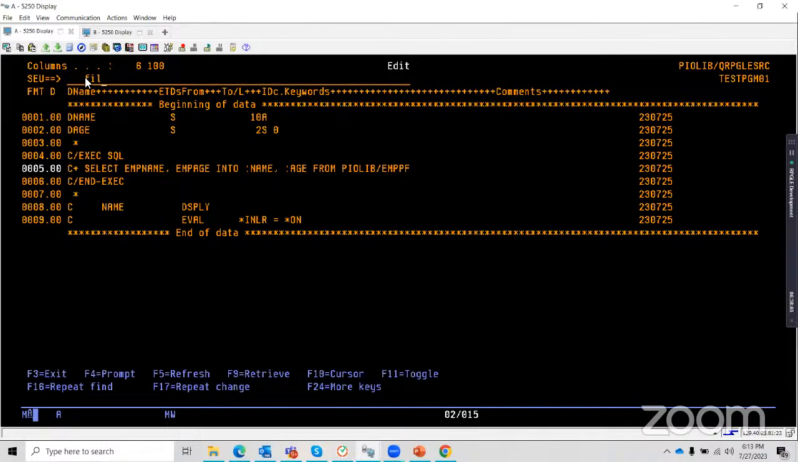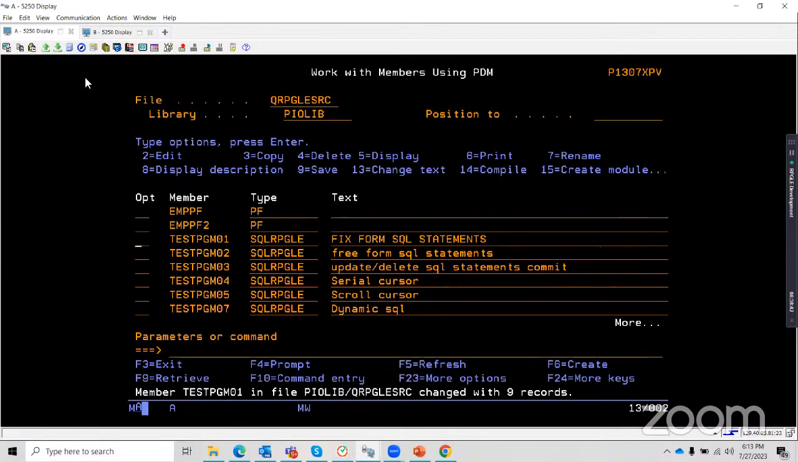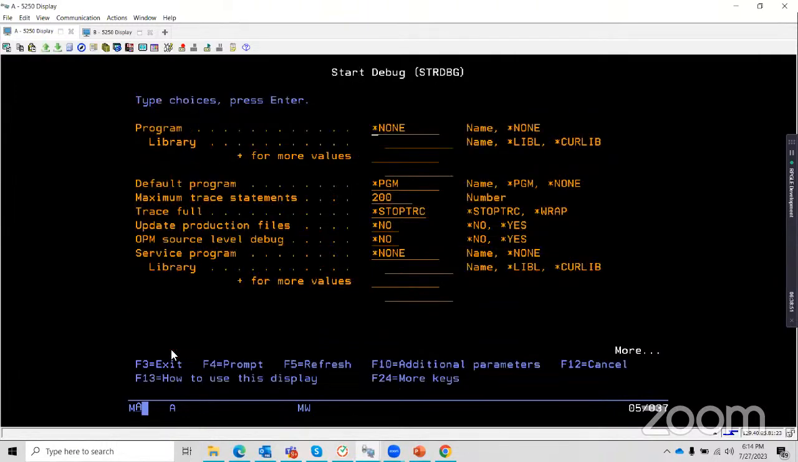And now let me first start the debug and show you in debug mode how it is performed. STRDBG, press F4, program name, library name, and these two options we have to give yes.